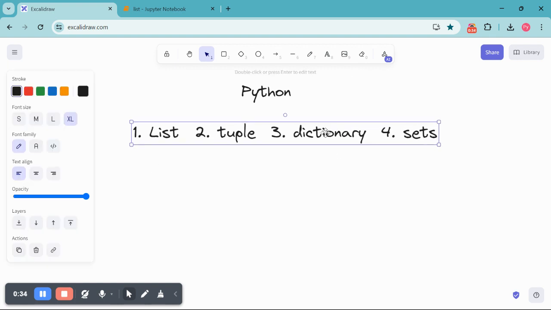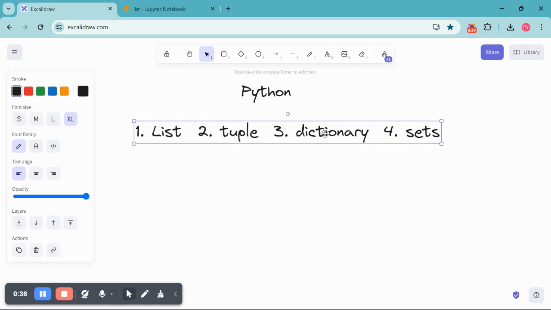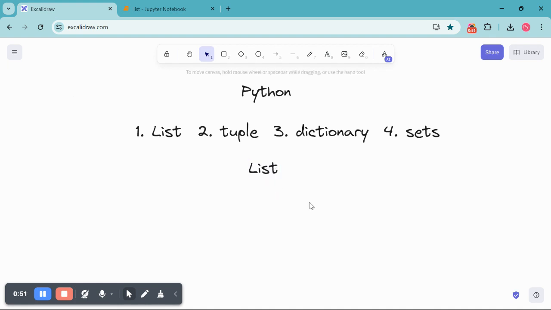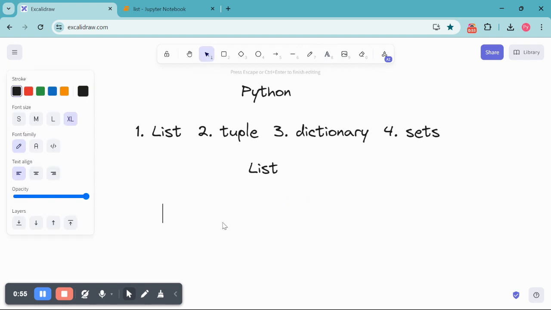Today, we are going to discuss lists. So, what is this list? To store data, if you want to store more than one element in an object, that object is called a list. So here we are going to create a list.